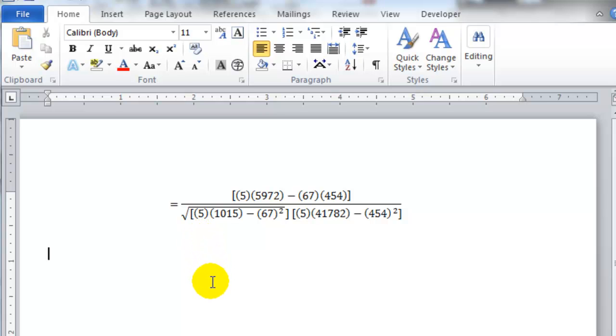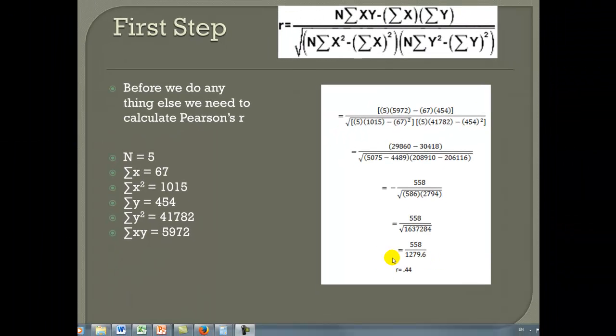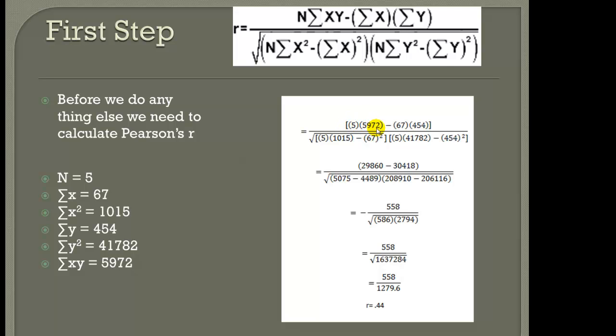Now I'm just going to skip ahead and do all the rest, so you guys don't have to sit here and watch me do all these, but I'll go through all the steps. Alright, so I went ahead and just went through the order of operation here. You can see plugging all the values in. N is 5, 5972 comes from our sum of xy, minus sum of x 67 times sum of y 454 over the square root of n times the sum of x squared, which was 1015, minus sum of x then squared, so 67 squared, and then kind of the same thing over here, 5, 41792, which is our y squared, minus the sum of y squared, so 454 squared.